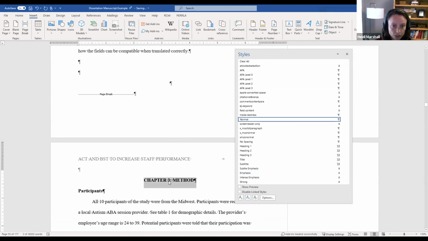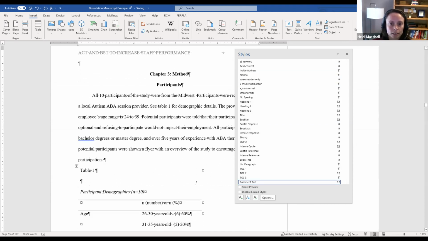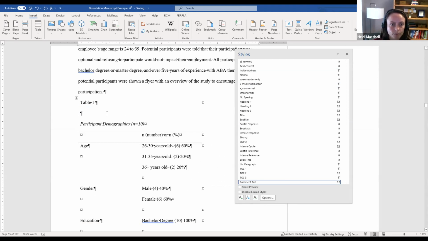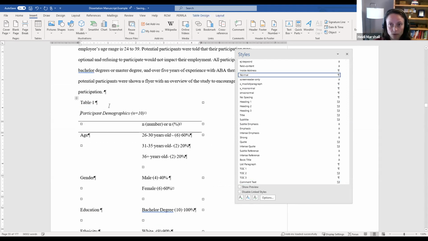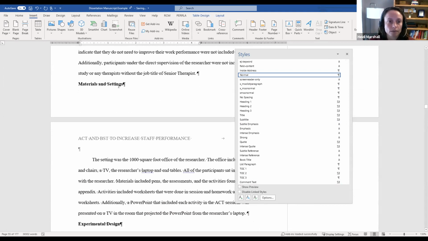So I'm hitting Shift F3 to get rid of my all caps. Okay, and this one has to be a level 0. This one actually should be a level 1 heading, participants. Okay, tables. Tables I'm going to hold off on. We have another day to talk about creating table headings and pulling your table into your list of tables. So I'm just going to hold off on that for now.